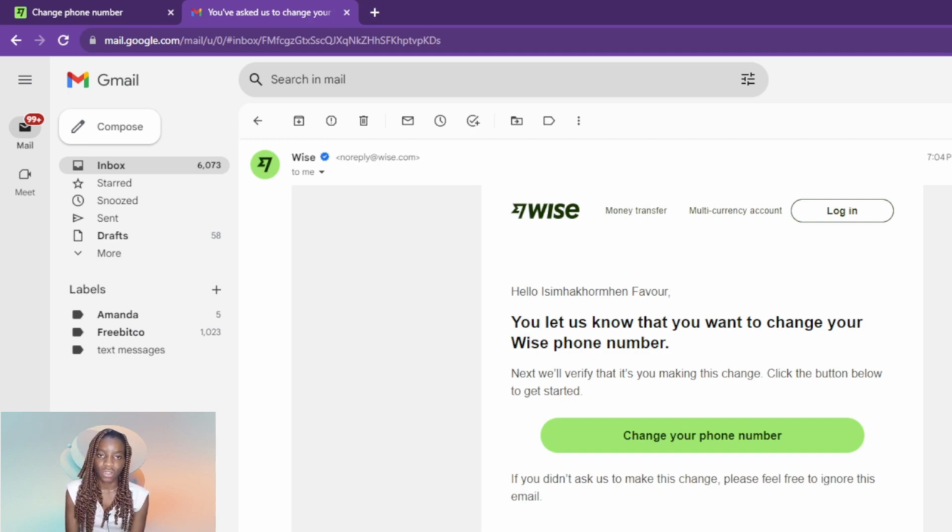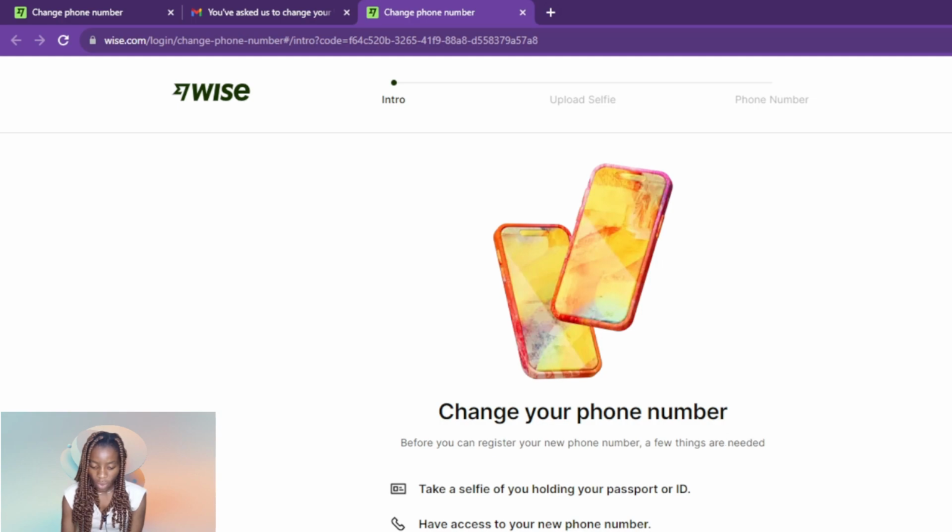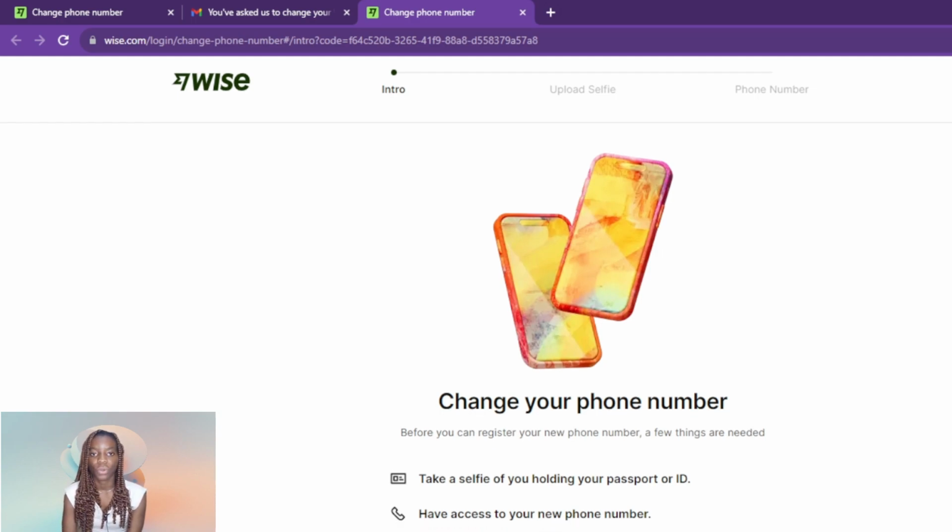Now, Wise is really wise. They are very security conscious. They pay attention to every detail of their customer, and they don't want anybody hacking your account or whatsoever. Also, they have to send it to your mail because you have access to your mail. So if you're the one giving the order, you're going to have to verify the process to show that you are actually the one giving the order and not somebody else, not a fraudulent person or a scammer or a cyber thief, something like that. So go ahead and click on change your phone number.